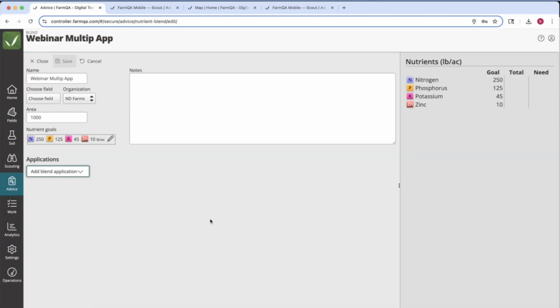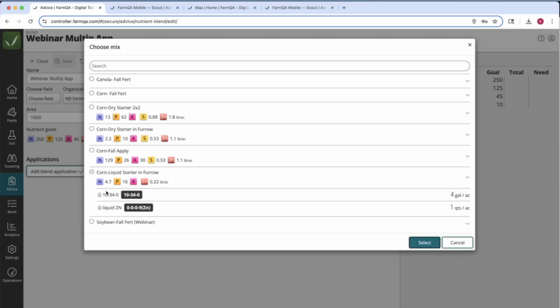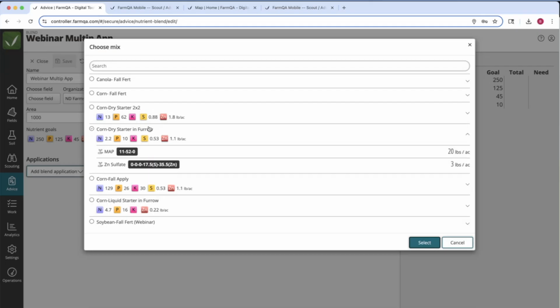So I'll save that out. What I'm going to do at this point, the biggest difference on this flow, is I'm going to choose 2 applications. What I want to talk through here is I'm going to do, say, a dry starter, or I've got my dry and liquid starters here. So I could choose, you could preview and say, I want to put on a liquid. It comes down to, does the equipment support liquid, or do I want to go dry starter and furrow? So I'll do that in this case.